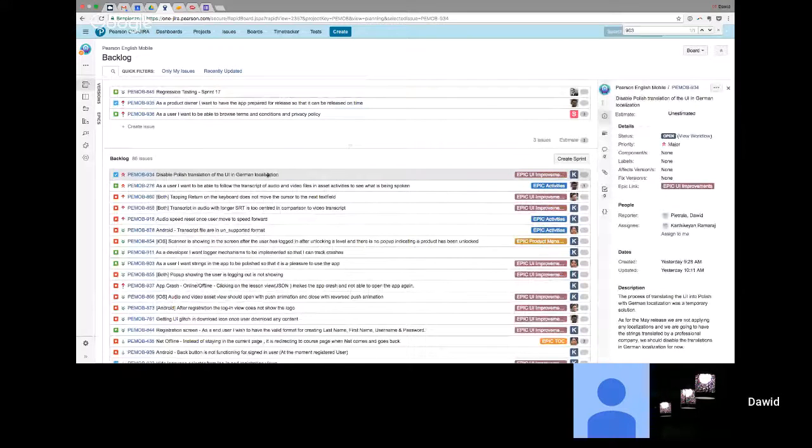Please remember that we have Polish translations instead of German localization. This was for testing purposes, and I wanted it like that because my devices are set to Polish, and I didn't want the app to appear in Polish because I want to test it in English. And now we need to disable it.